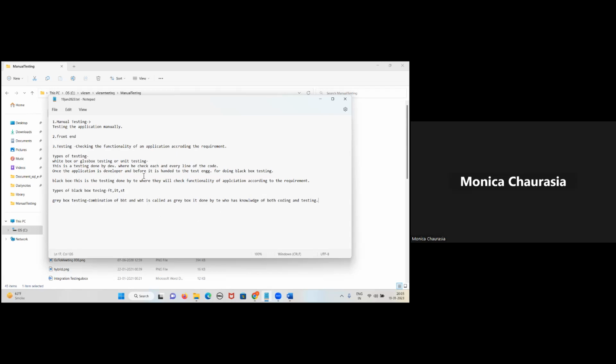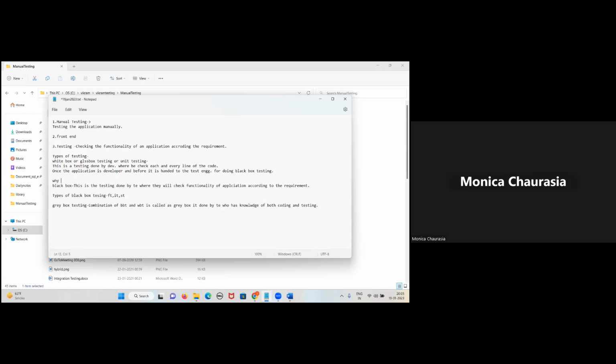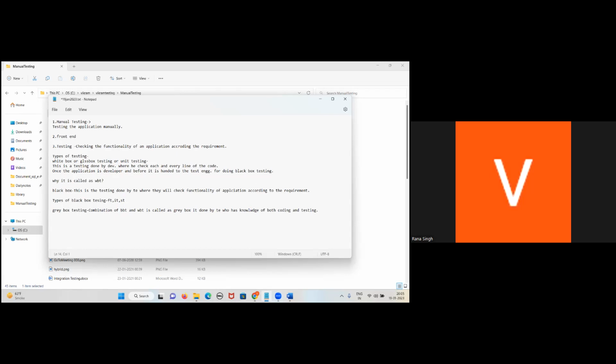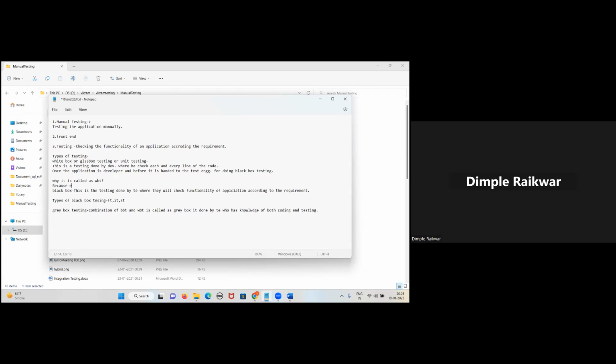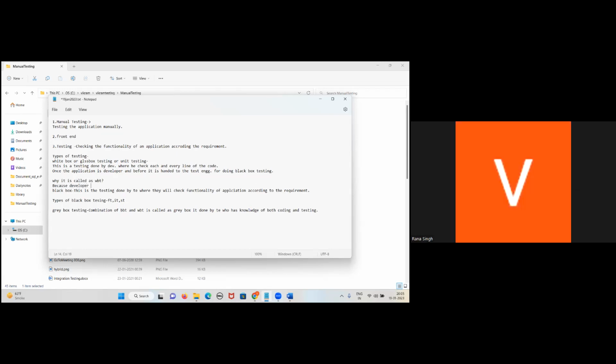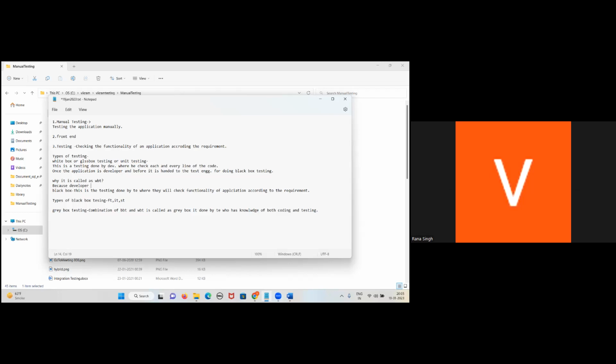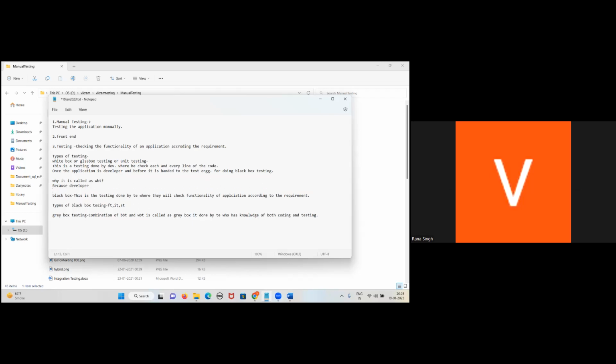Why it is called white box testing, guys? Any guess why it is called as white box testing? Because this testing is done by the developer and they are aware of the coding or internal architecture of the software. So this is white box testing, this is black box testing. So why it is called as black box testing?